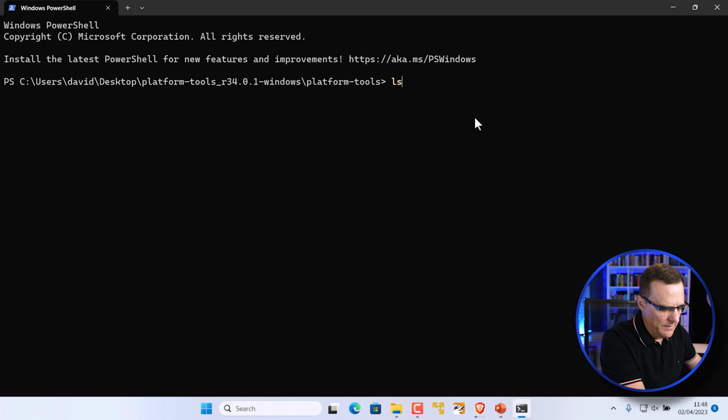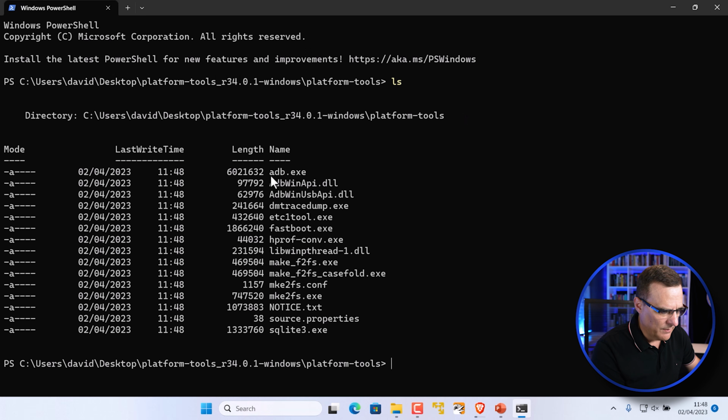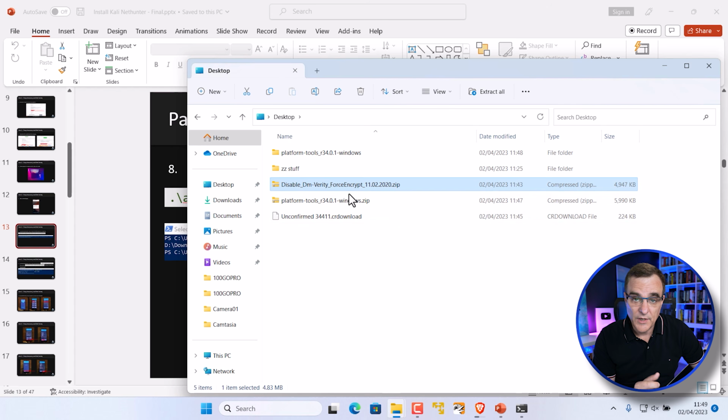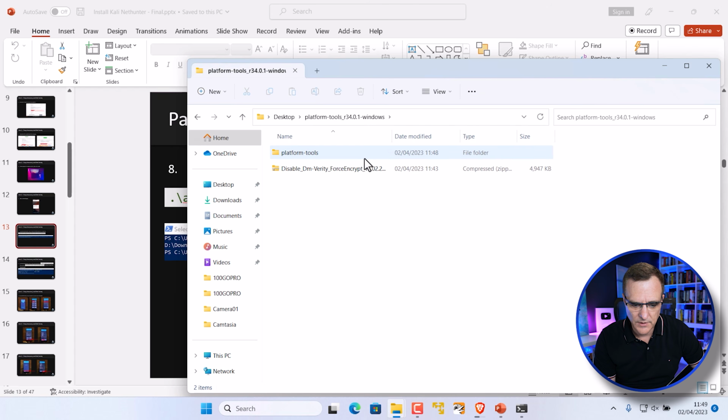I'm currently in the platform tools folder, and I'm going to use the ADB software to push the DM-Verity software to the phone. So what I'll do is move the disabler DM-Verity zip file to the platform tools folder. It's actually in this extracted folder here.